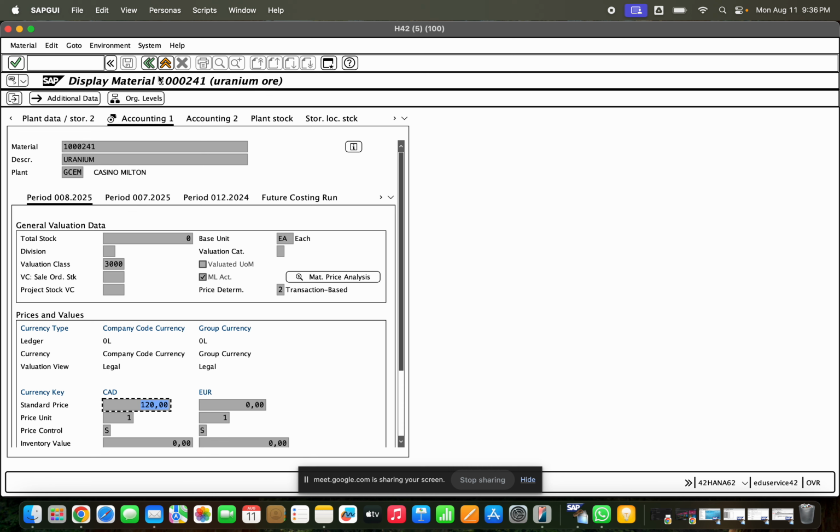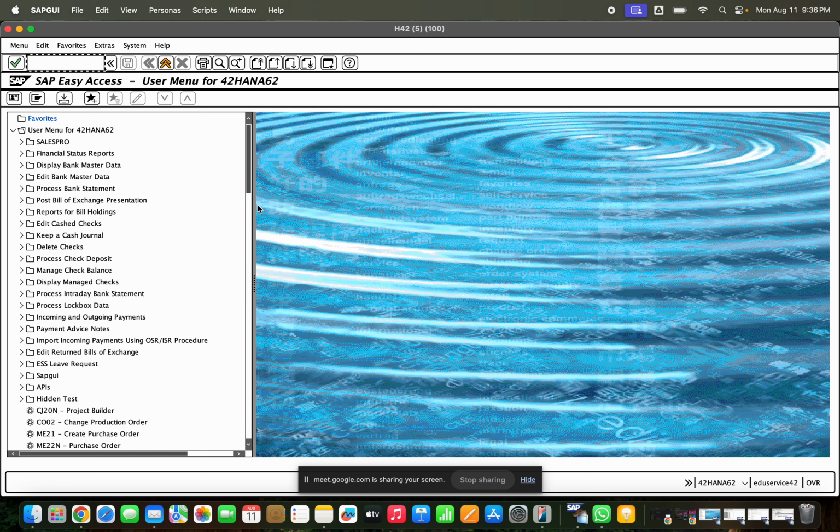Yes, sir. So this is the way you can maintain standard price using MR21. Usually for raw materials and packing materials, when you are buying from outside, you maintain price control V. But for trading materials, you can maintain standard also. Sometimes with trading materials, we buy from outside and sell to the customer, and in that case you can use standard also. It depends on your client requirement.